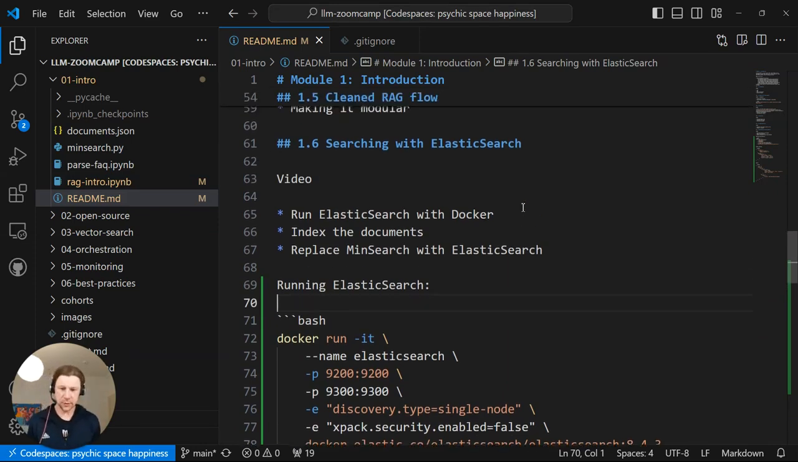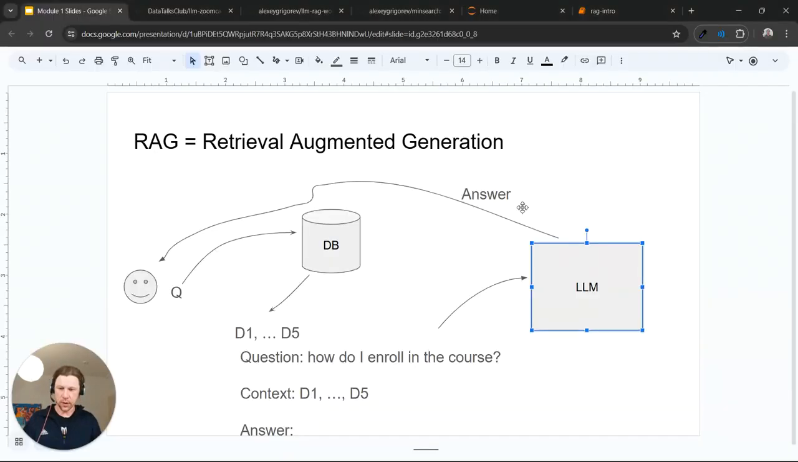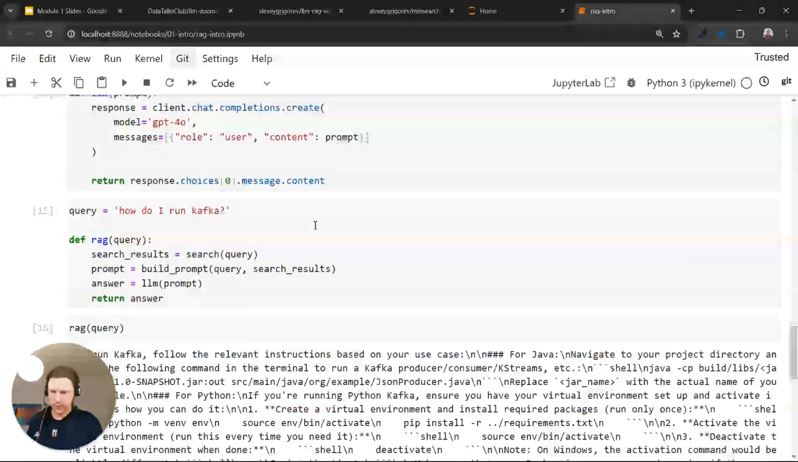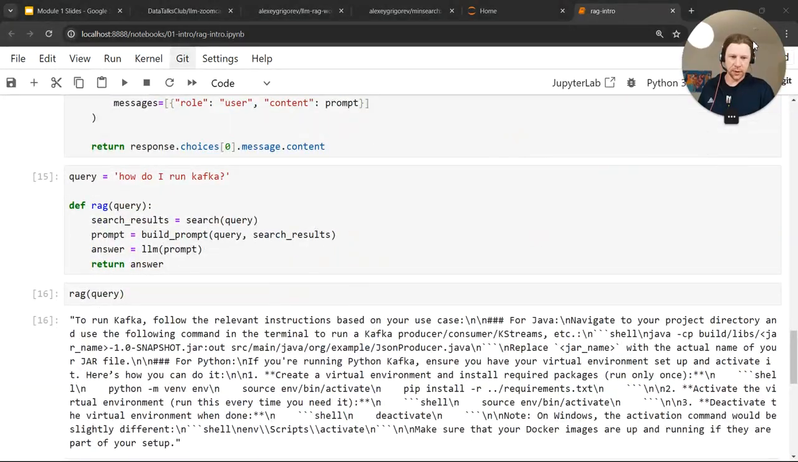Welcome back, this is LLM Zoomcamp, and in this video we are going to replace the toy search engine we used previously with Elasticsearch. Quick recap of what we have done so far. We have a knowledge base which we indexed with a small library search engine, and now with the user query we can retrieve the relevant document, build the prompt, and send this prompt to an LLM, and the LLM will give us an answer.